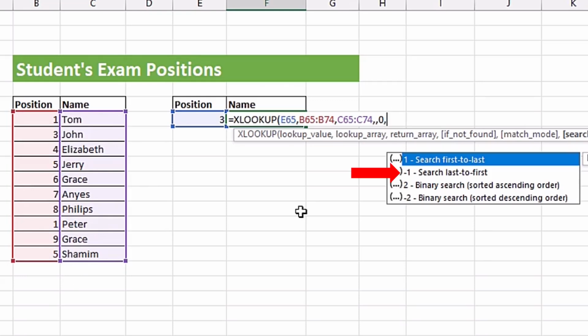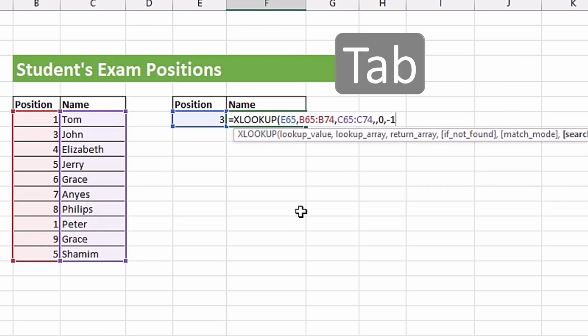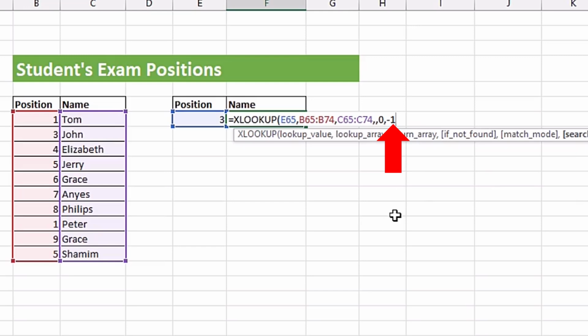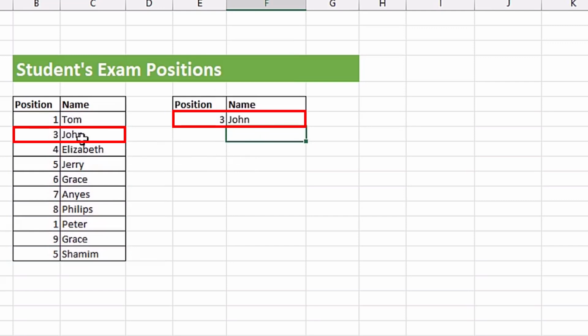Actually, let's select search last to first and we see what we mean by that. So I'm going to down arrow to select -1 or search last to first, tab to select it and it will put -1 there. So when I close my bracket, currently my position is position number 3, but when I hit enter, you can see position number 3 is John, as you can see from here.